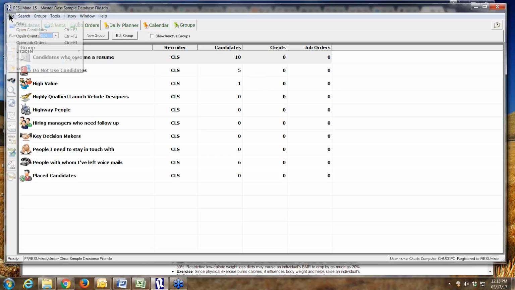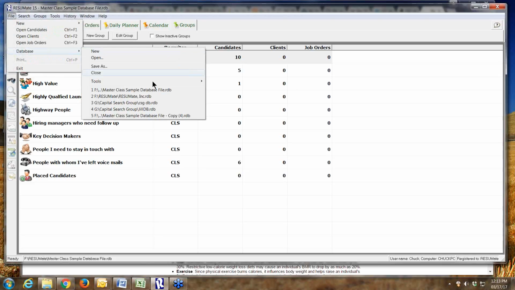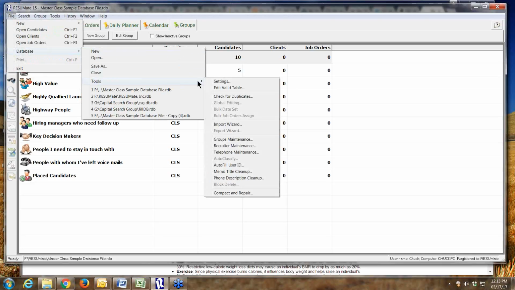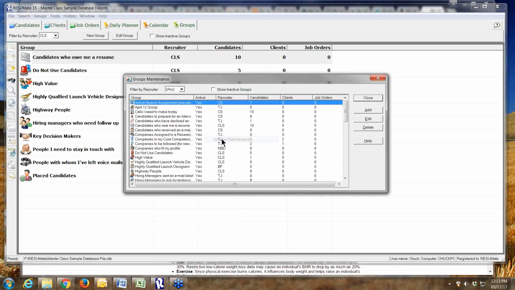If you click File, Database, Tools, the standard old File, Database, Tools, well, here in the Tools menu is a thing called Groups Maintenance. We have Recruiter Maintenance, Telephone. Well, here's Groups Maintenance. Click. And then here's the Delete button. So you can delete a group, but we make it a little bit more difficult.